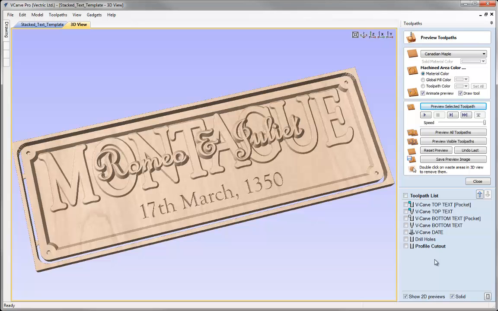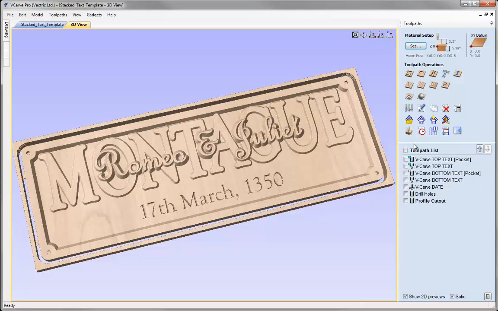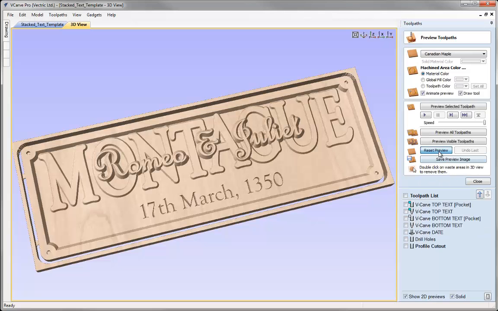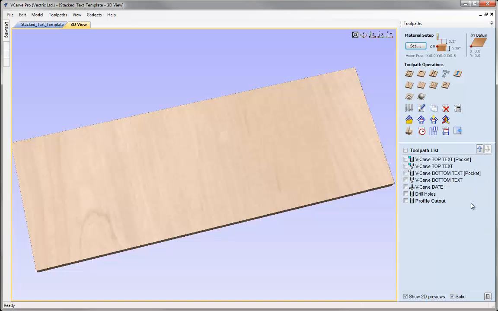First of all, if I look at this, there's a couple of things I would want to change. I'd like to move the names down a little bit to create a bit more space at the top, and I'd probably like to bold the text for the date. So let's just close the preview toolpaths form. In fact, we'll just go back in there and reset the preview and then close it.